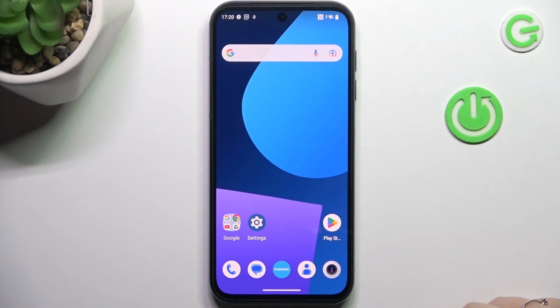Hi everyone, in front of me I've got Fairphone 5 and let me share with you how to activate automatic system updates on this device.